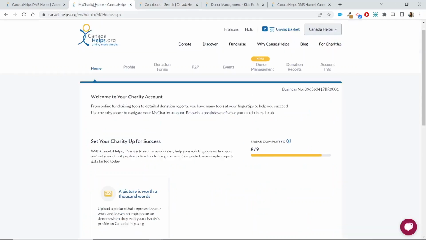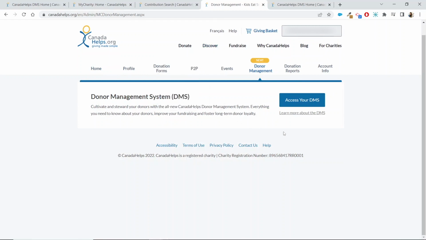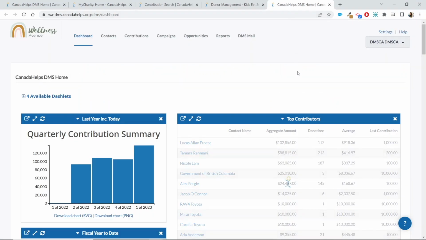Your CanadaHelps charity account is also going to serve as your login for the DMS. Shortly after your kickoff call, your onboarding expert will create your DMS. Afterwards, anytime you need to log into your DMS, you can simply log into your CanadaHelps charity account and click on the Donor Management tab. Here, you'll see an Access Your DMS button. Clicking on that button will bring you straight to your DMS main dashboard.